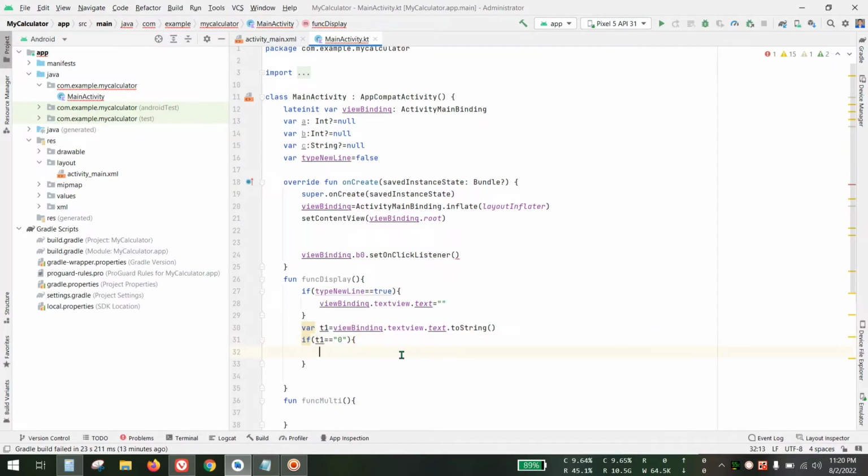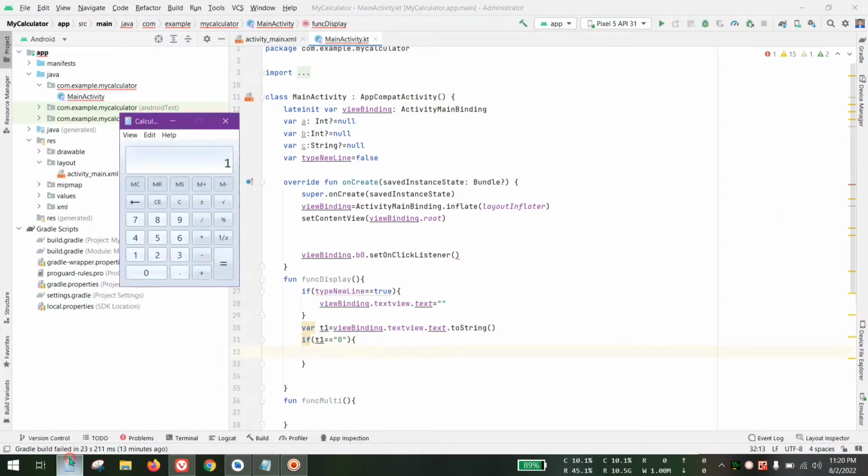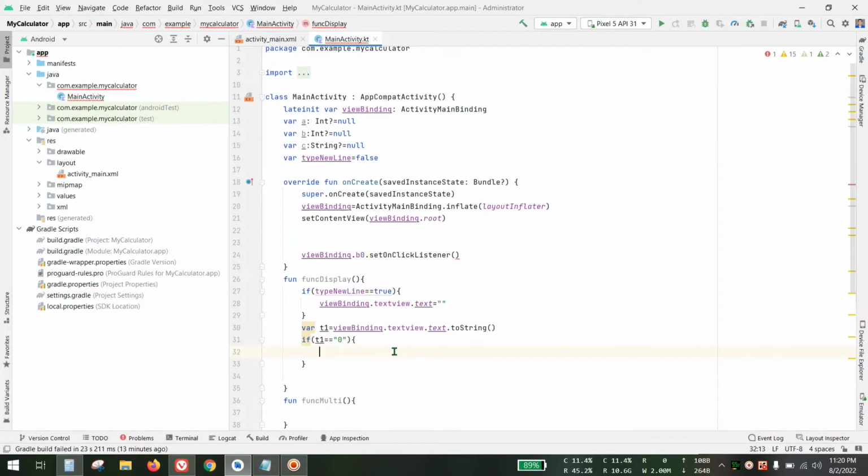So if t1 will be 0, and you can see that when I'm starting the calculator, it is starting from the 0, but if I press anything, the 0 is gone. So if t1 is equal to 0, then the display will again be gone. So I will again erase it like this. I will copy it and paste it. The display will be gone.